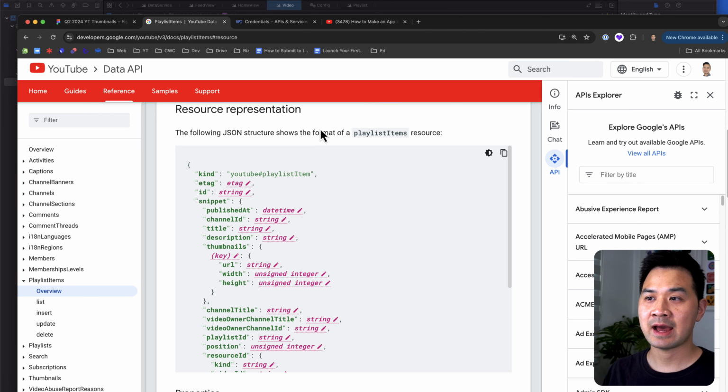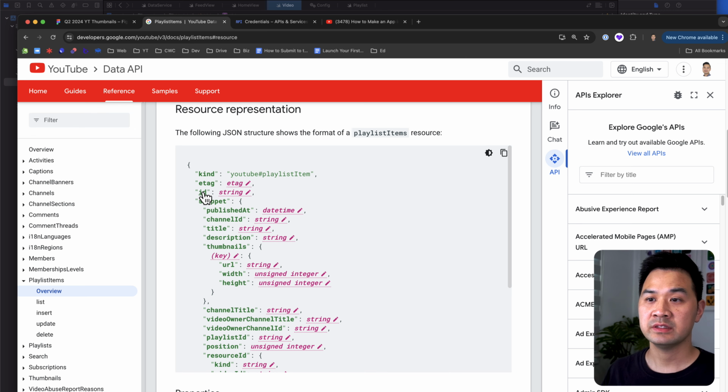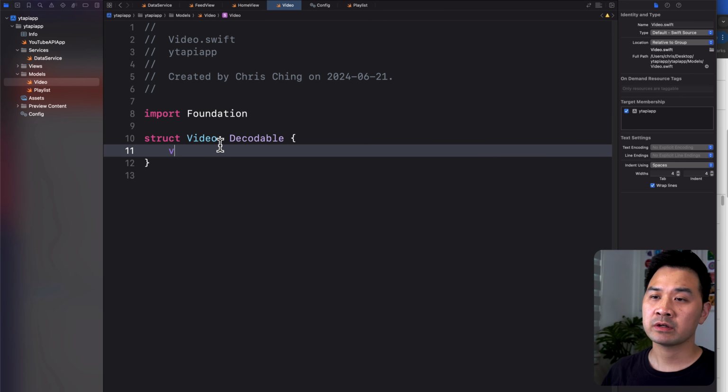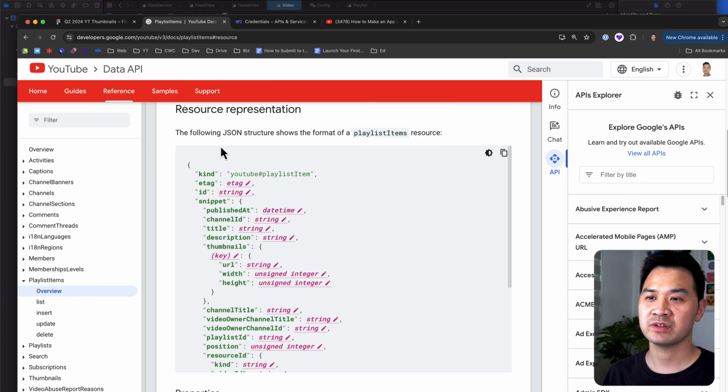So what I'm looking at right now is a single video. So we can see that it has an ID, which is a string. And this will be helpful for us because we want to put these video instances inside a SwiftUI list, and it needs to be able to identify between different videos. So we are going to pick and choose the properties that we want to parse essentially. So there's going to be a string ID.